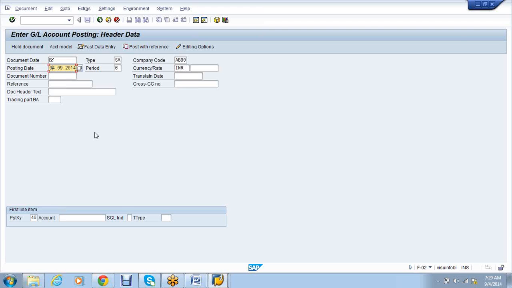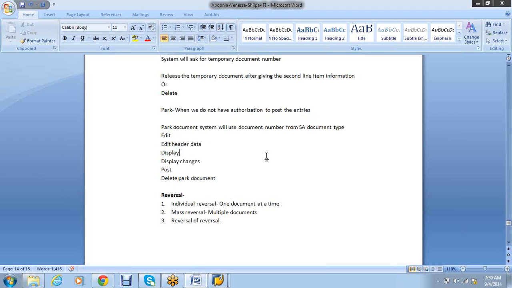Now let's come to the park document. As I said, park document is used when we do not have authorization to post the entry. In the case of hold or park document, till the document is released, GL accounts are not updated. Till you release the document, it is not updated.